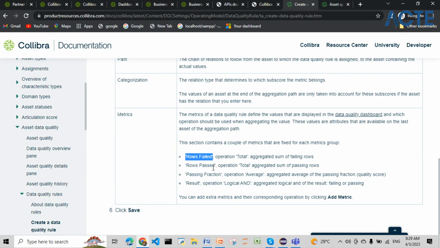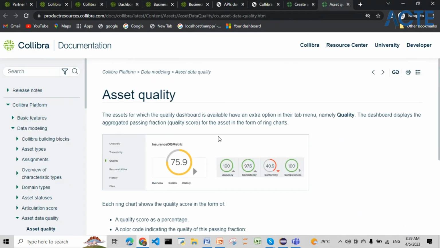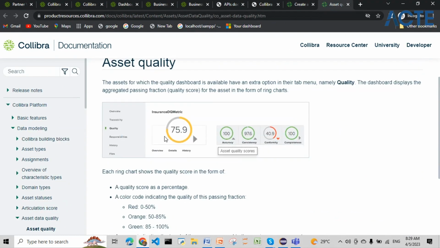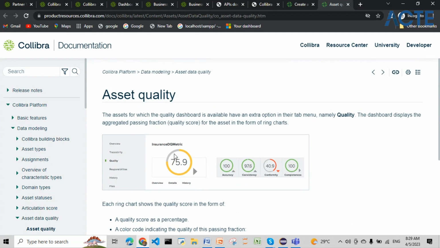So we can see how many rows are passing and how many rows are failing. If it is in any domain, there may be 10 to 20 rows of business terms, and how many rows are passing and failing, the passing fraction and result. So let us see this dashboard. This is how it will look. So yeah, traceability, responsibility, history and files, I will be having quality also. So like this, the score will be displayed, the asset quality.